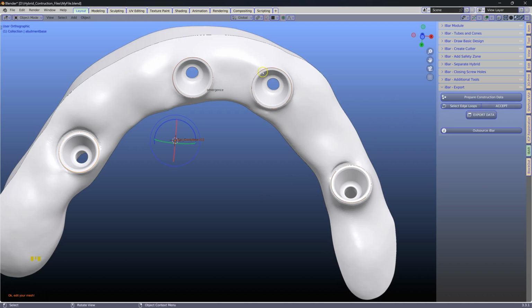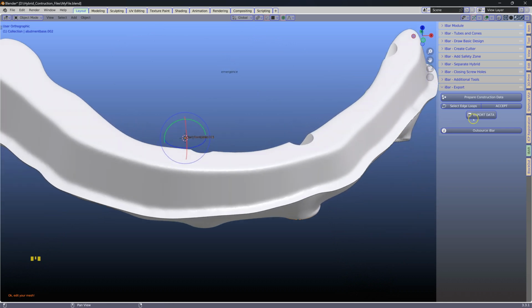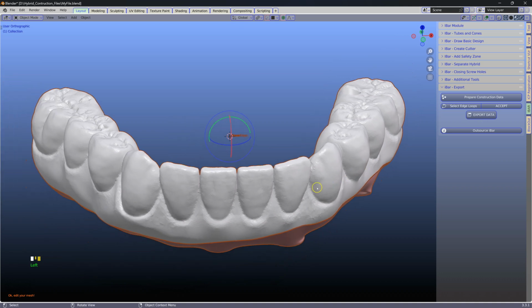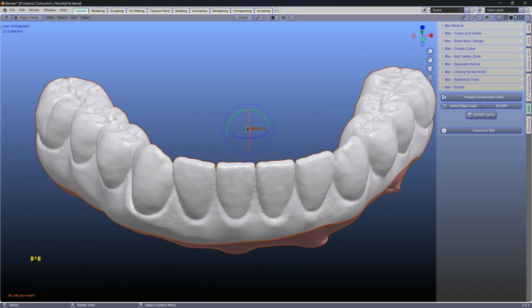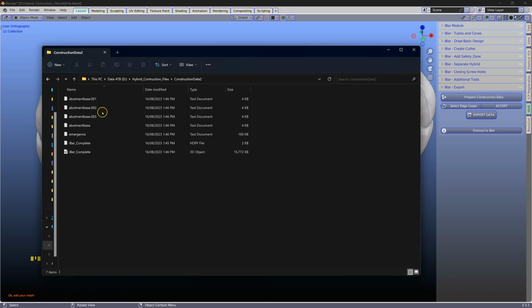These are going to be called Abutment Base to comply with the Hyperdent software. Then click on Export Data. Let us have a look. We now have a Construction Data 2 file. The iBar STL is called iBar Complete. You will find all the necessary files in this folder.